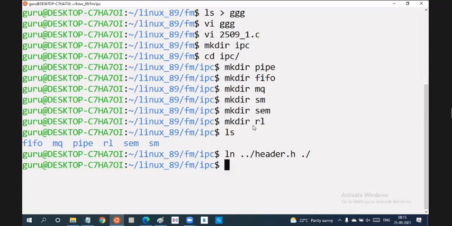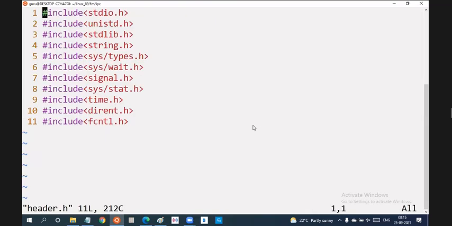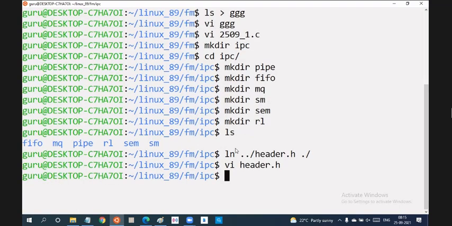Link file. Now tell me, in this header.h, if I update it in the present working directory, whatever header.h is there in the FM folder, is it going to be updated or not? The answer is yes, it is going to be updated.